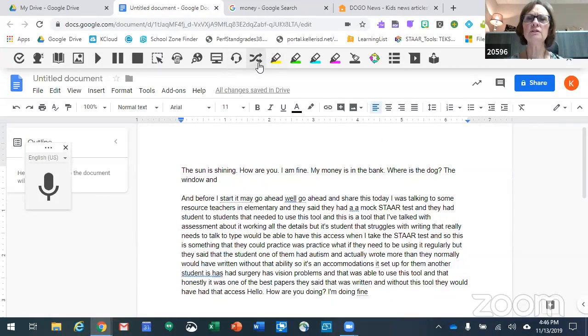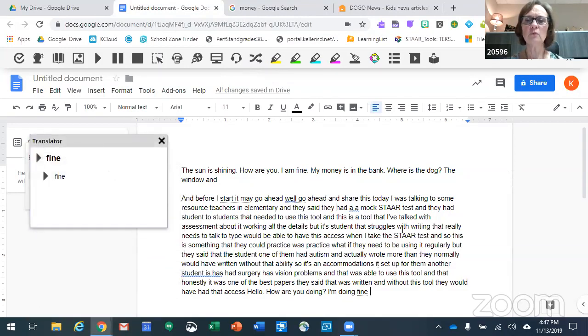The next one I'm going to just talk about for a minute, and if you have time later, you would be able to, when you hit translator, if there's a word that's highlighted, it would translate it into another language if you already had that chosen. That's something on options you could choose, because maybe it's a student who's reading... I was just in a class today and a student had just come from Vietnam.